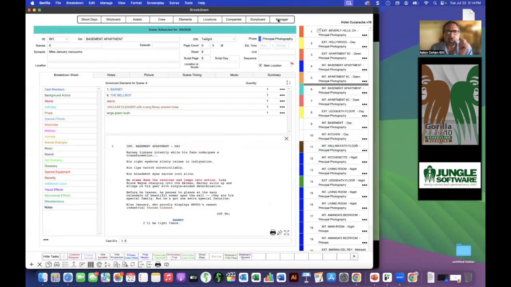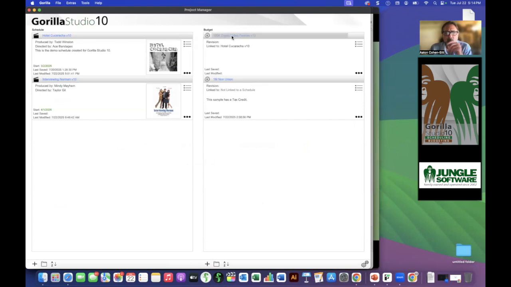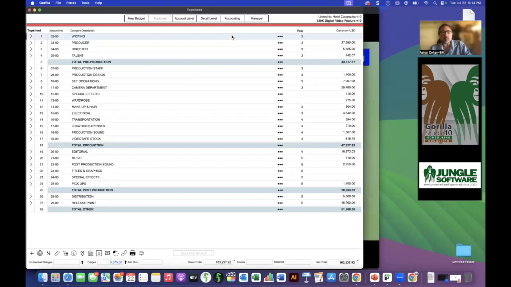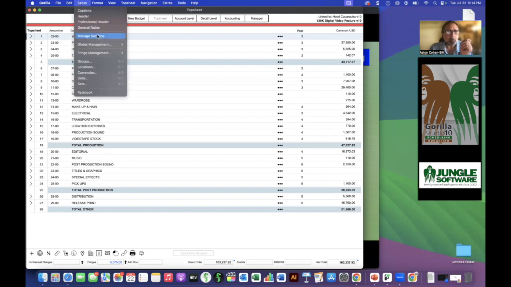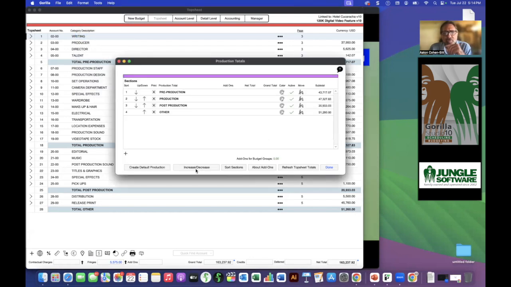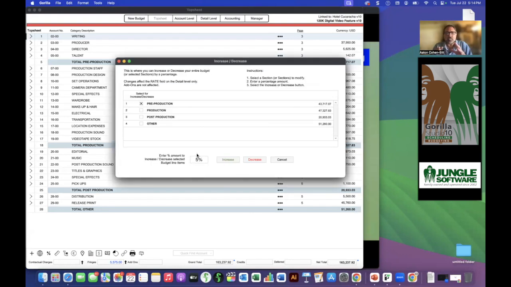So let's go into the manager here and select a budget. And I'm in a top sheet now of a particular budget. I can create a contingency, which is basically a 10%, let's say, sub addition to this particular budget, or a flat fee of, let's say, $10,000 or $20,000 or whatever you want, that you could always do. But this new feature, you can access it by going to Setup, Manage Sections. This button is new, increase, decrease. This allows you to increase or decrease every single line item by a particular percentage.